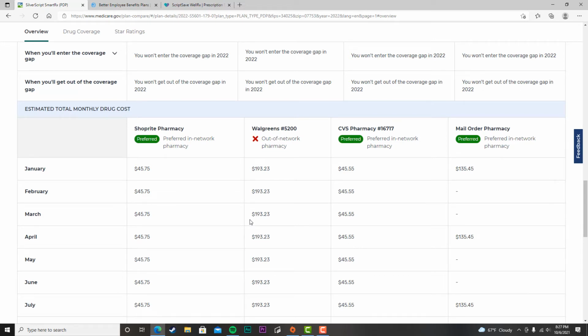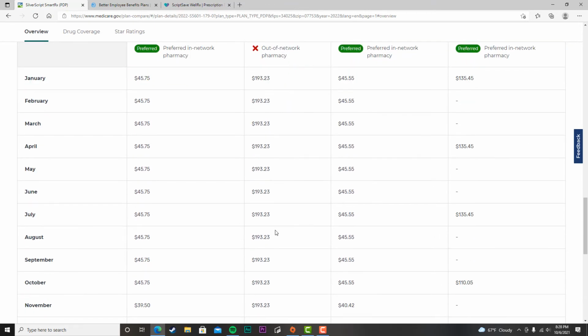If we went to ShopRite, our estimated total monthly cost for both drugs, getting one prescription filled each month for one drug a day for each drug, $45.75 for ShopRite, $45.55 for CVS, and $135 for mail order. Now, mail order doesn't have anything for February and March, and that is because it is spread out over 3 months, as I mentioned before, so don't worry about that. It'll just add up 4 times, $135, $45, and then at last in October it'll be $110.05.